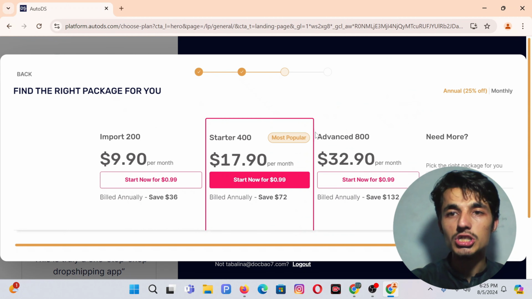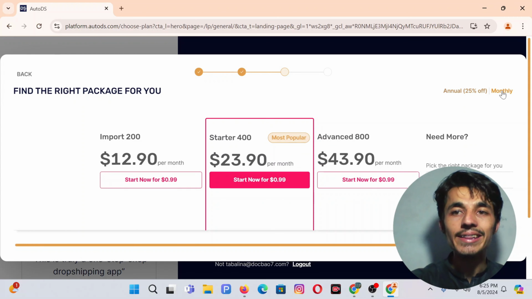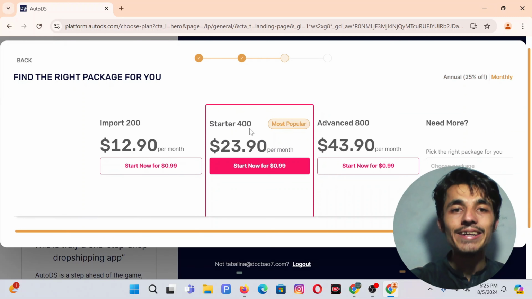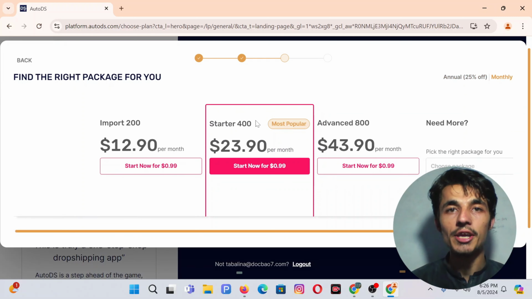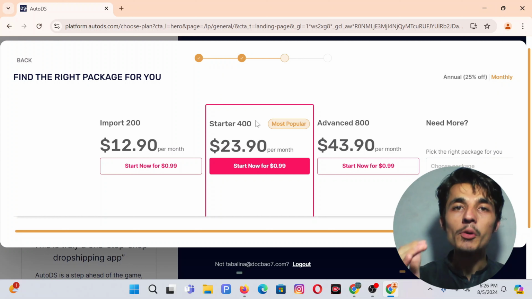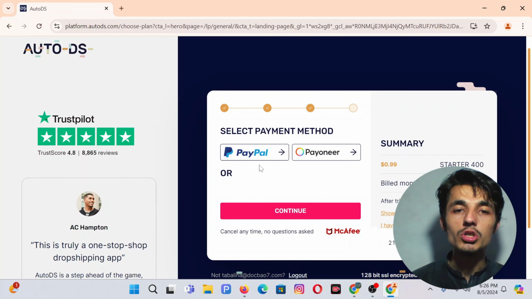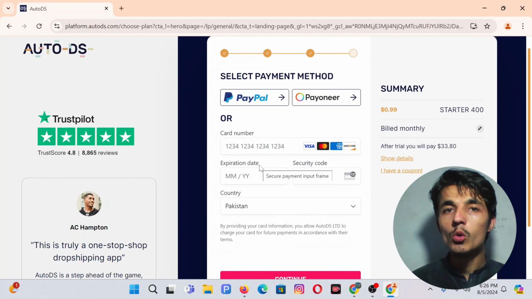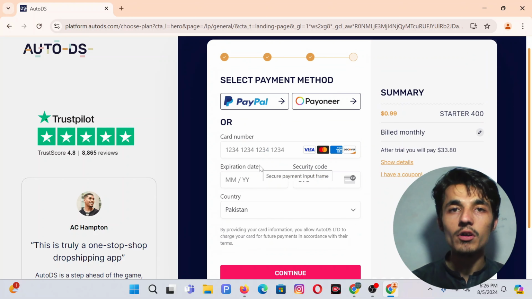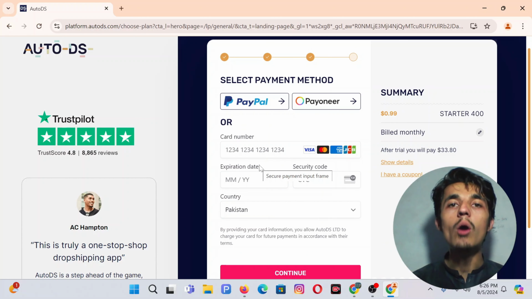Now here we have packages. We have an annual and monthly. So for monthly there is a starter package that includes 400 listings, meaning that DS will monitor your 400 listings for $23. So I have to just click on starter, and now I am going to give all my card information. So once I do that, we will come to the second point, which is how we can add our store with DS.